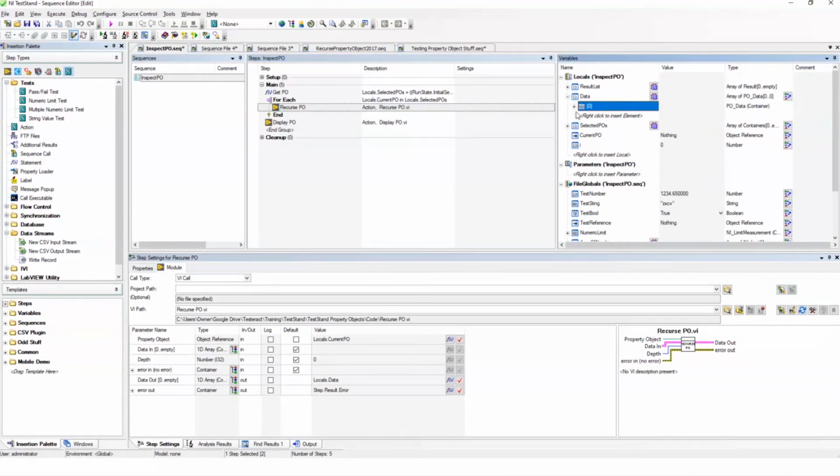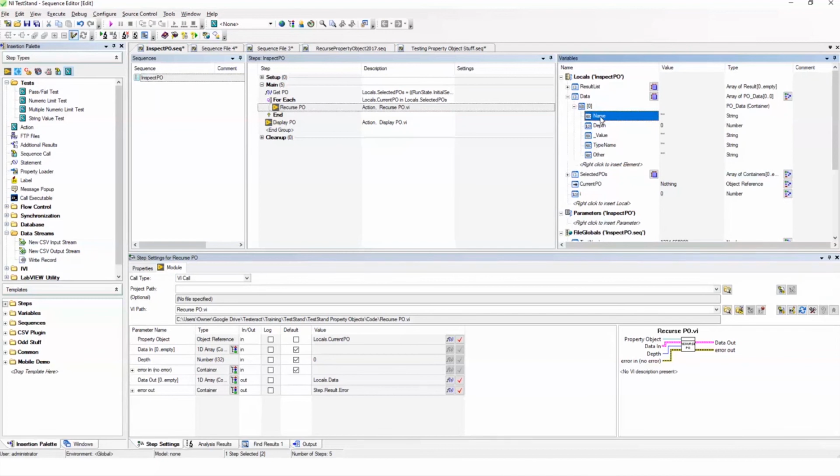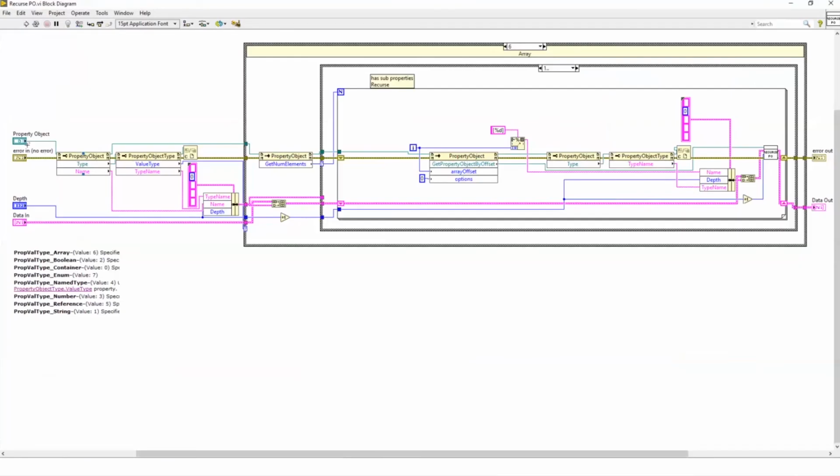So if I were to insert an element, you would see that this has a name. So it's the name of the property object, the depth, meaning how deep it is down the property object tree, and then I get the value, and I get the type name, and then I have another thing here for other, if there's anything else that I want to grab and chuck in there. So if we were to look at this VI, basically I pass in my property object, I look at the type, and I get that value type. This is what we looked at earlier, and that's really what I'm keying off, that value type.